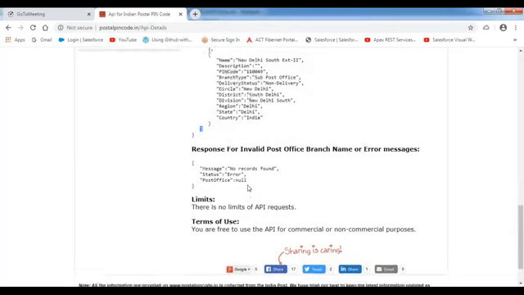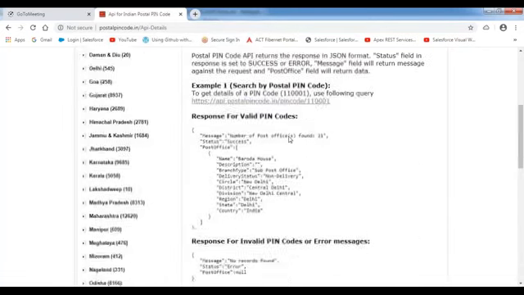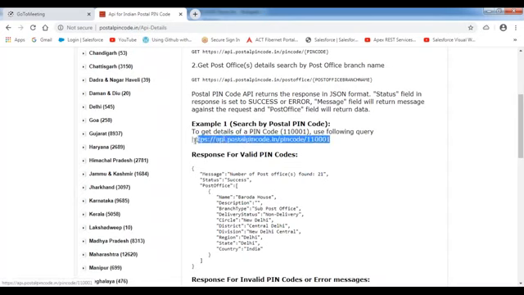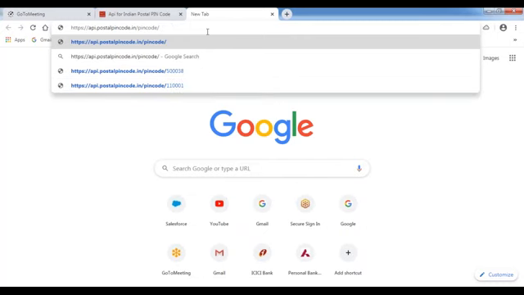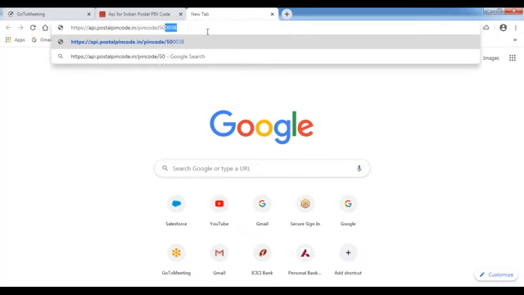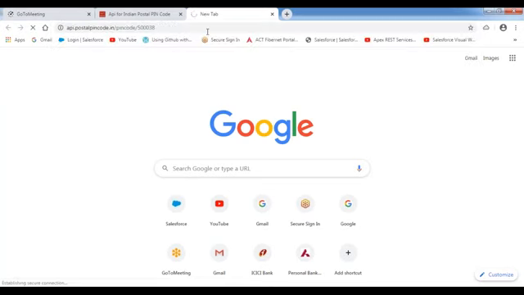That facility is available. For example, let me go with this API code and this URL. Now I'm using this URL. Here I'm entering the pin code 500038, the SR Nagar pin code number. With this, I would like to fetch how many postal department branches are available.